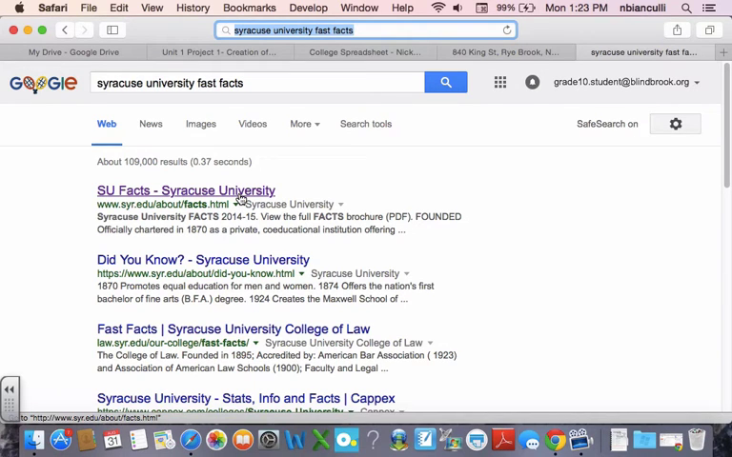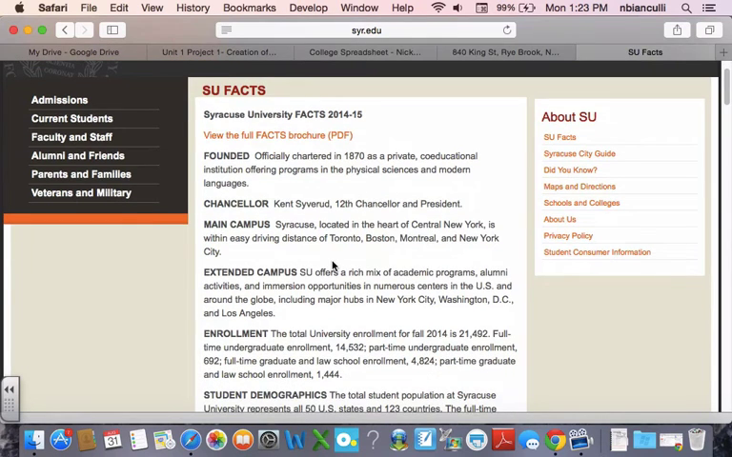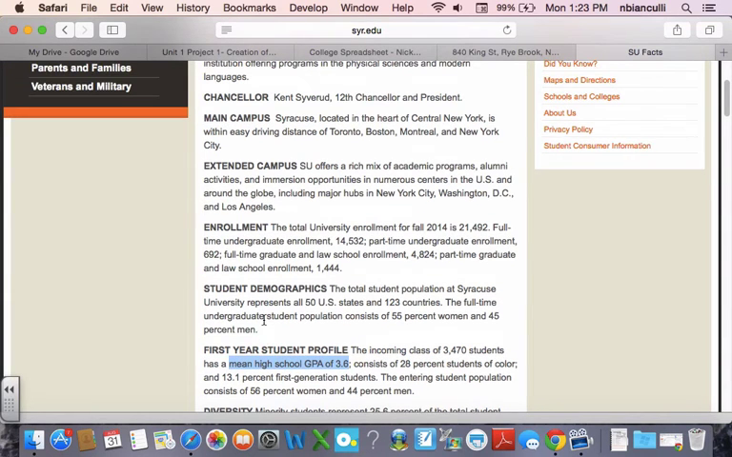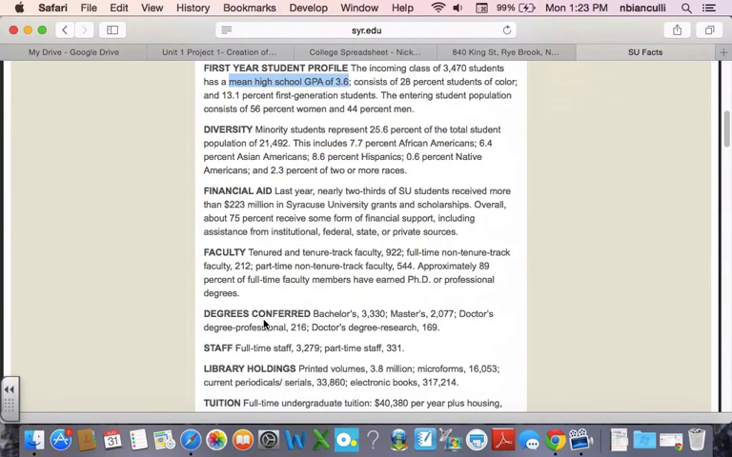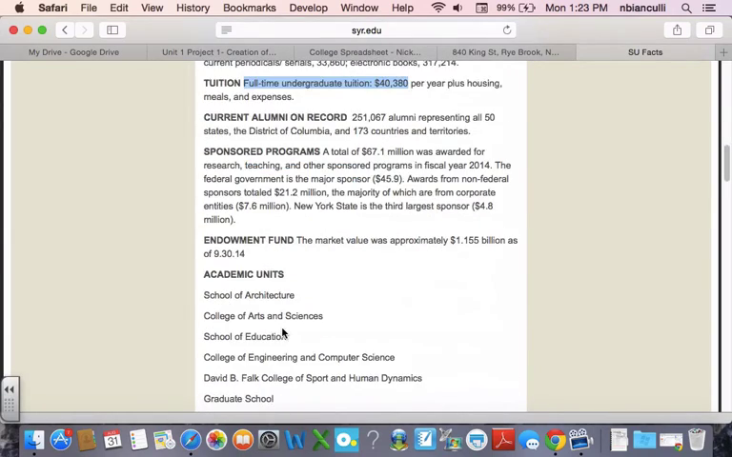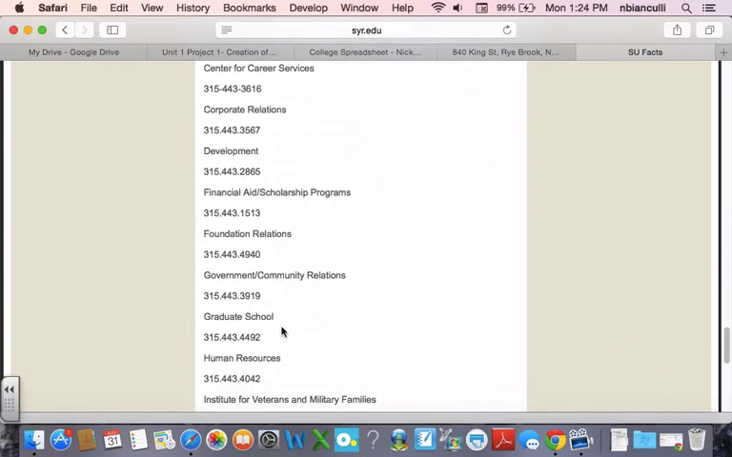And up will pop some Syracuse facts, and lots of things are here. For example, they give you the undergraduate enrollment, which is something you want to know about. You want to know how big the school is. It gives you the demographics. It's 55% women, 45% men. It gives you the mean high school GPA of 3.6. It tells you about financial aid, the amount of staff, the tuition. This is data we're going to be collecting throughout the year, and we're going to be making a spreadsheet, and then we're going to learn how to manipulate that data and make the spreadsheet calculate some stuff for us.